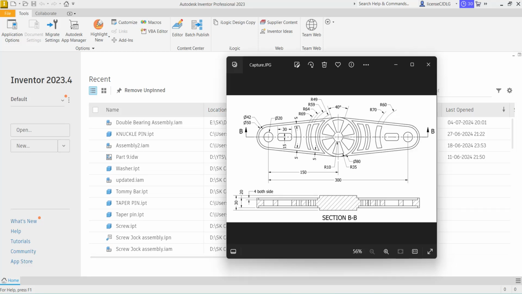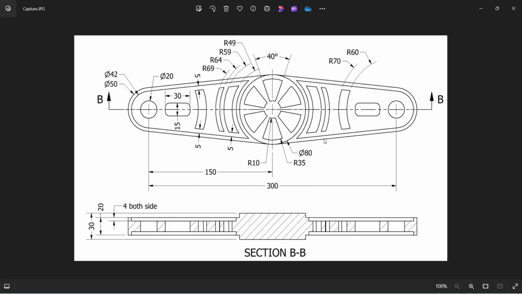Today I am going to show you how to prepare this part in Autodesk Inventor software. I will take this base, dia 80, thickness is 30 mm.